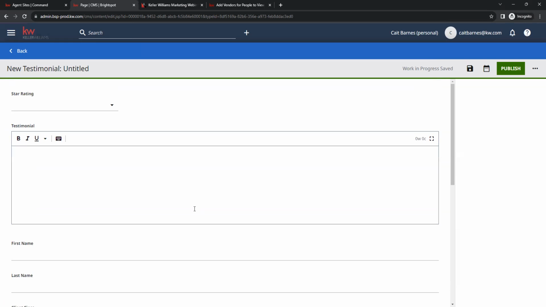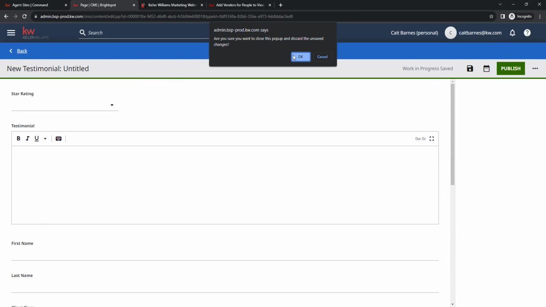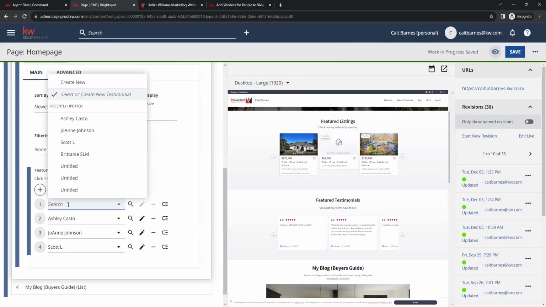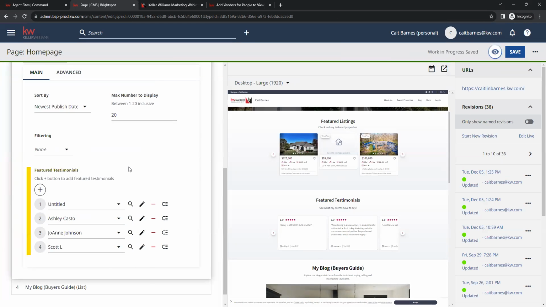Once you fill in your form, be sure that you click on the Publish button in the top right. And once you click that, it's going to give you a green banner letting you know that it was successfully published. And then once that's complete, you can click on the Back button. And that's going to take you back to your page. And then you would be able to go in and select that testimonial that you had just added.